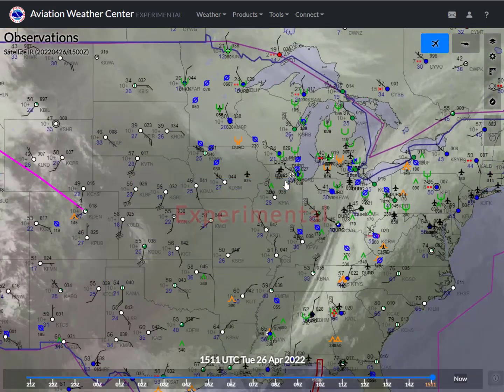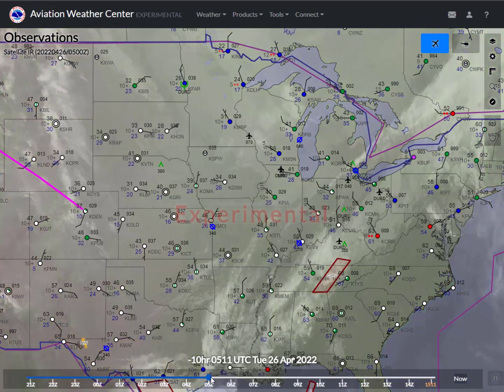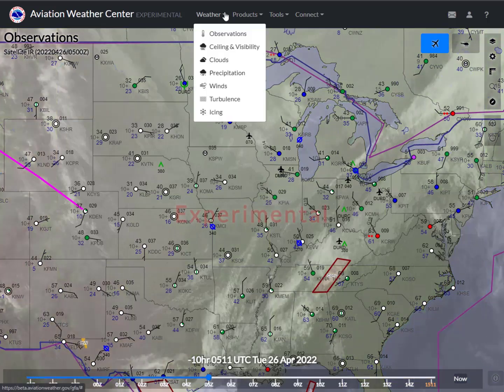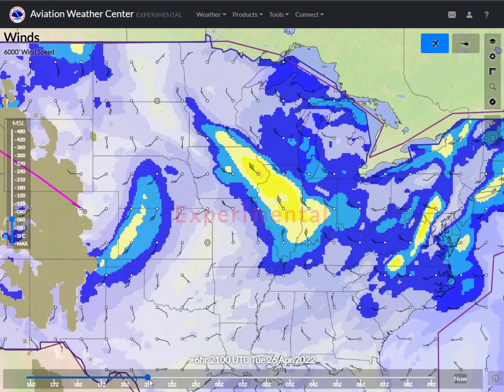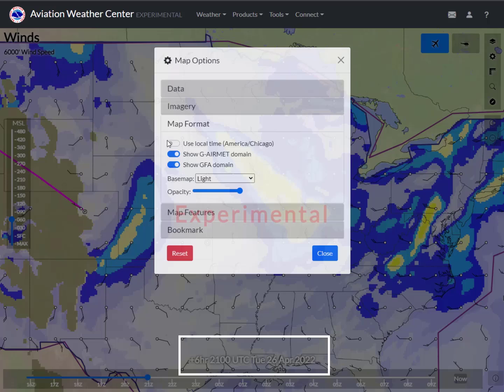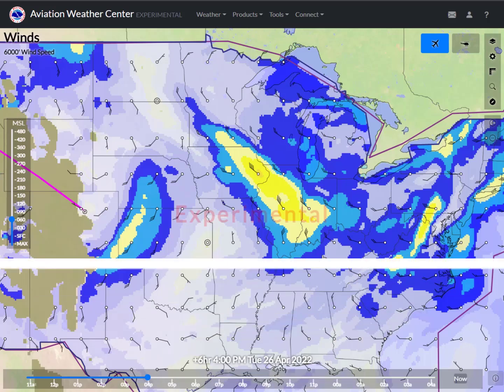If you are looking at current observation information, you'll notice the time slider, which is located along the bottom, can move backward in time to the left to show how conditions have evolved. When you're looking at forecast products, you can move the time slider forward or to the right in order to see what weather is expected over the next several hours. In both observation and forecast mode, the valid time is located just above the time slider and can be switched from UTC time to local time by selecting the box from the map format portion of the map options.